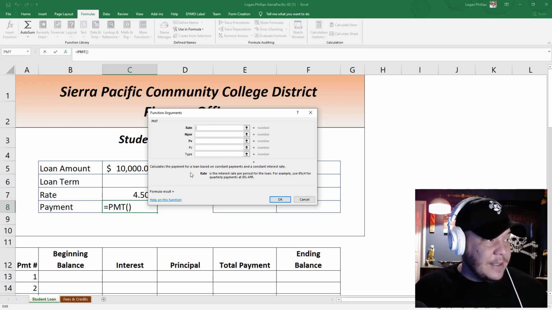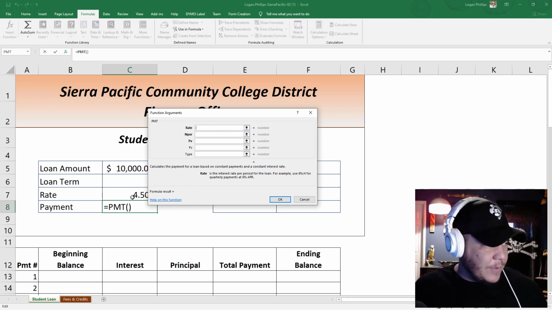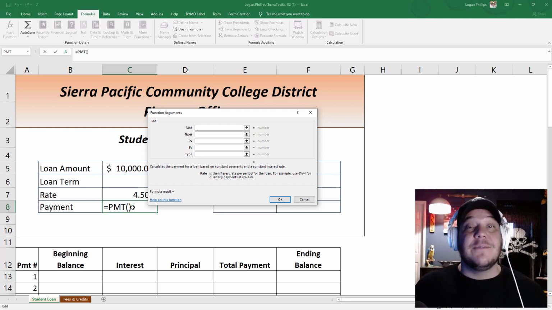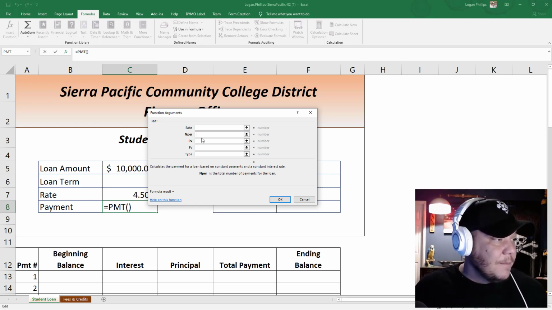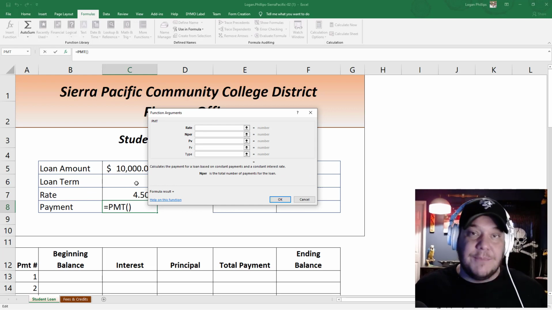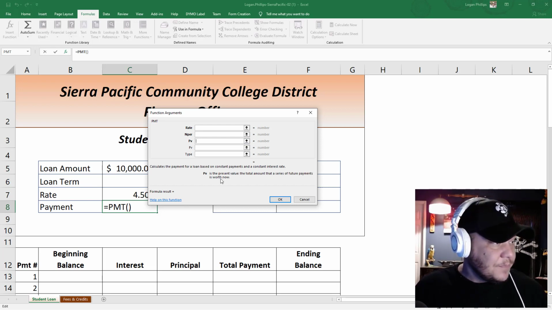So the rate is the interest rate for the period. If you have a 4.5 interest rate a year, which is what we have here, you need to take that and divide it by 12, because 4.5 a year divided by 12 months gives you your per month interest rate. The NPER is the total number of payments for the loan. So we have a loan term of 5 years, but payments every month, which means 5 times 12 gives us our total number of payments.